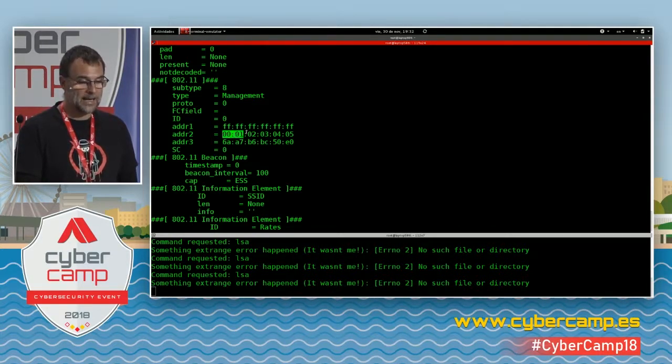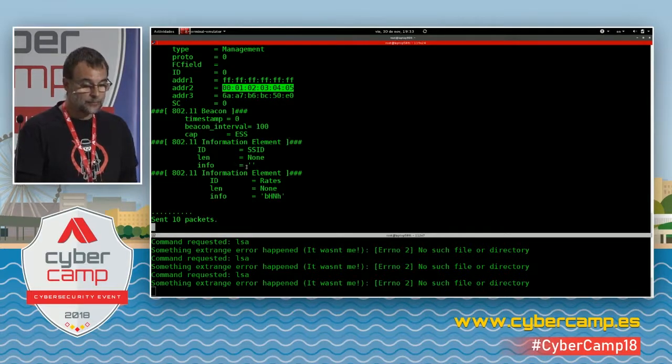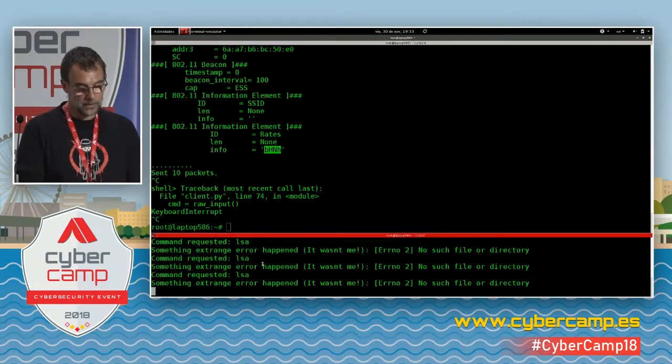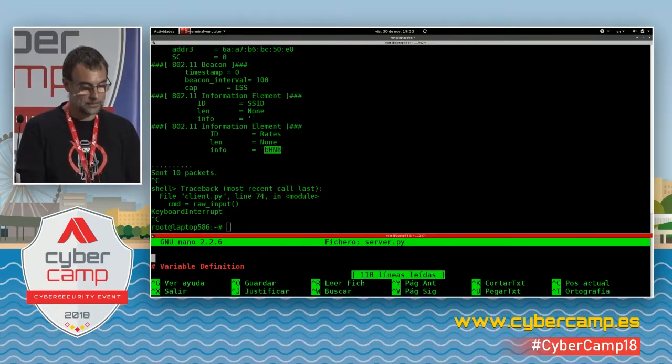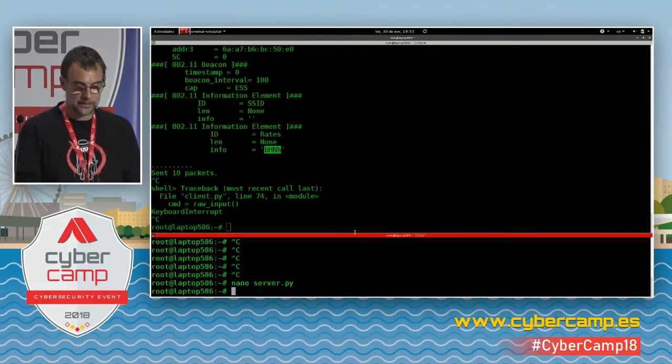So here you have it. The destination is 1, 2, 3, 4. That's the DS, and that's the communication channel we've built for it. And we see that ls or lsa here is encapsulated into an information element, which is rates number 3. And this is base 64 for lsa. This is what we're saying. Same down here. And increase verbosity a bit more, down to 3.